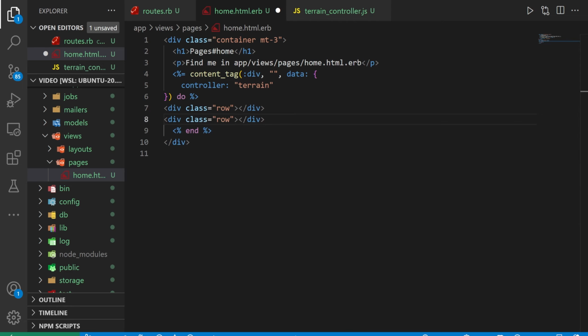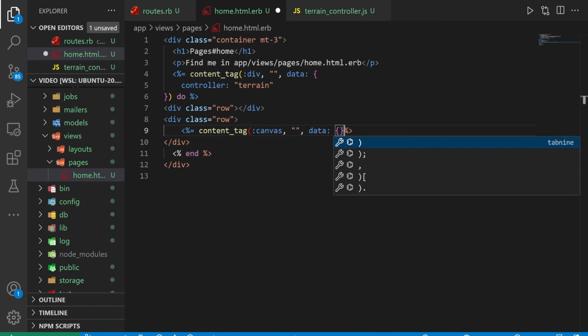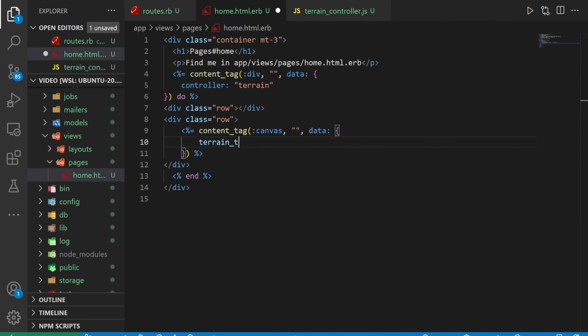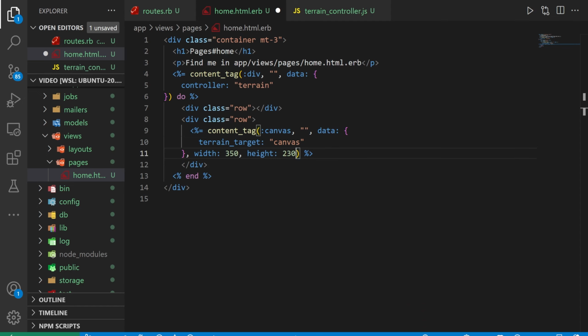We're going to come down here, create a row, create another row, and then inside of this other row, we're going to do a content tag for the canvas. We'll put the text inside of it again and pass it some data. And then inside of this, we're just going to say this is a terrain underscore target of canvas. And you'll see what that does in a second. And then down here, let's give it a width of, I don't know, 350 and a height of 230. And I think those are in pixels.